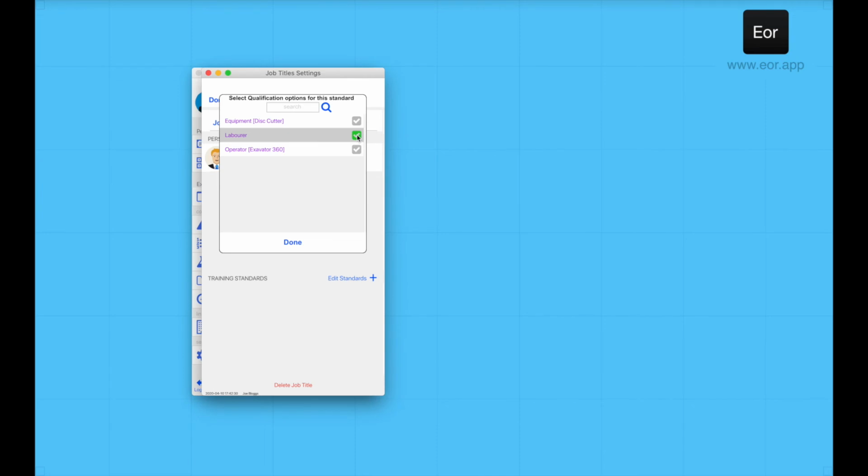If we wanted to, we could add an additional training standard as disc cutter. This would mean that anybody holding the job title of labourer would be required to hold the labourer training standard and the training standard relating to disc cutter. For the time being, we'll deselect disc cutter.